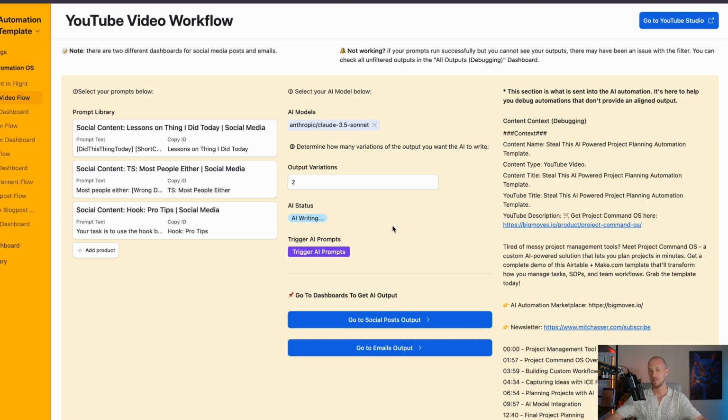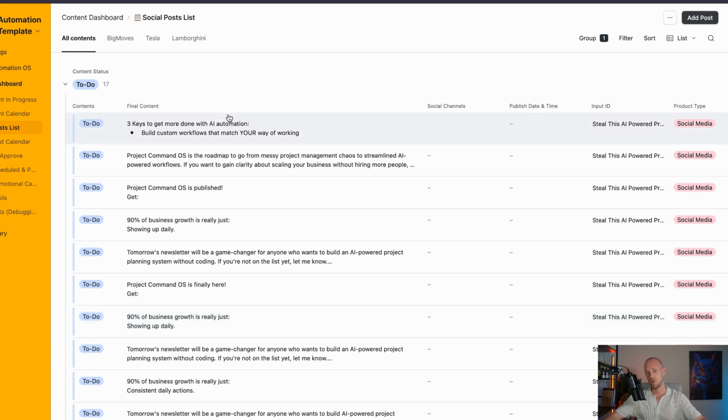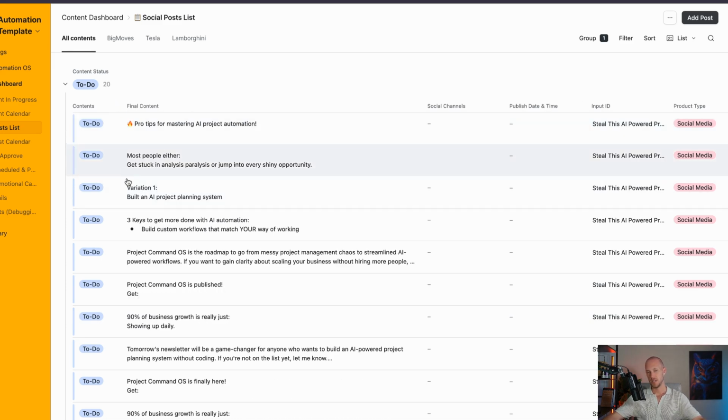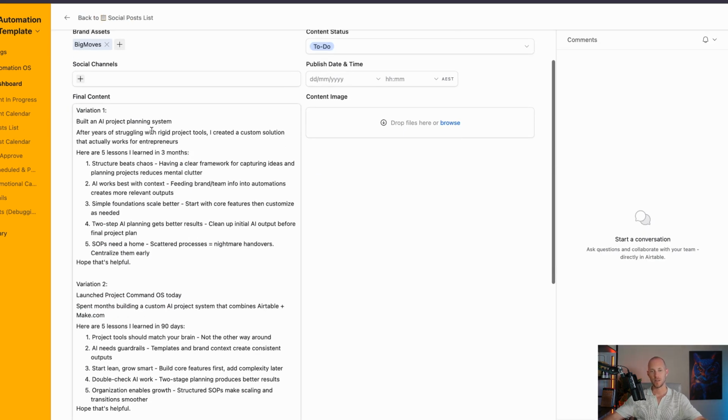So you can see this is writing, and this one actually gets sent into a different dashboard. So if we go to our social post dashboard now, and if we watch, we'll see some of these AI automations drop into this particular dashboard here. So as you can see, these top 3 here, the ones that are just dropped in. So let's have a quick look at them. So this one is on lessons on thing I did today.